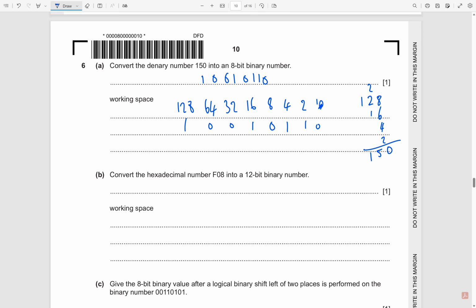Then B, we want to convert the hexadecimal number F08 into a 12-bit binary number. This is quite easy. Some people sometimes get confused and try to convert it to denary first, then from denary to binary. That's going to be quite difficult. Instead, 1 hexadecimal digit is equal to 4 bits.